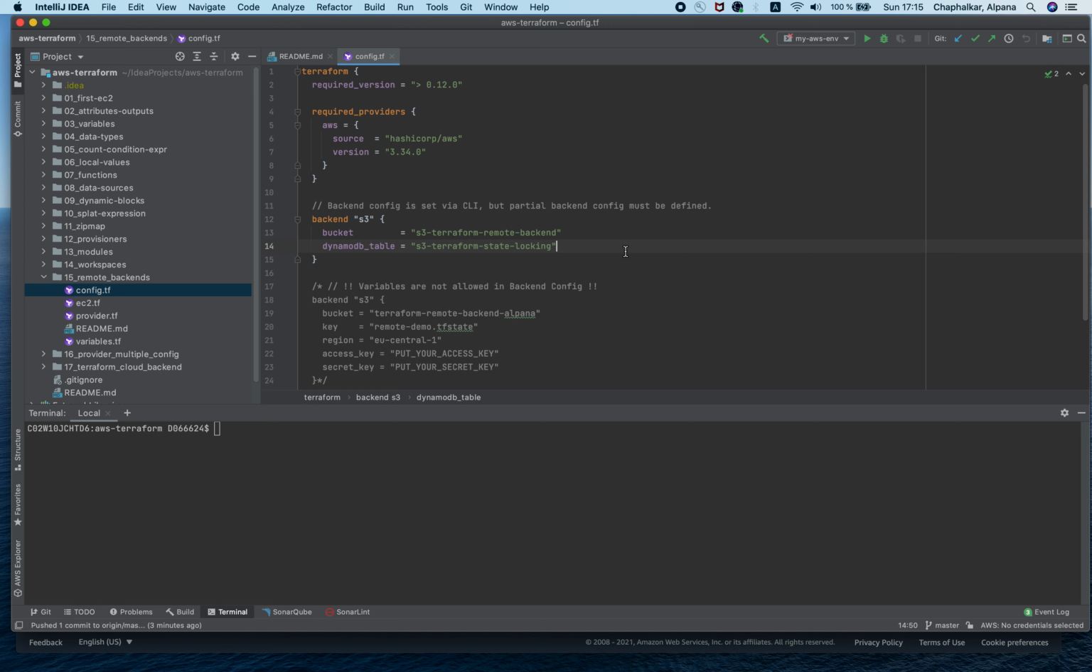Bucket is required for storing these state files, and the DynamoDB table is necessary if you want to store the state locks. It makes sense to enable state locking, because we don't want concurrent operations on the same resources. Otherwise, the state will get corrupted.